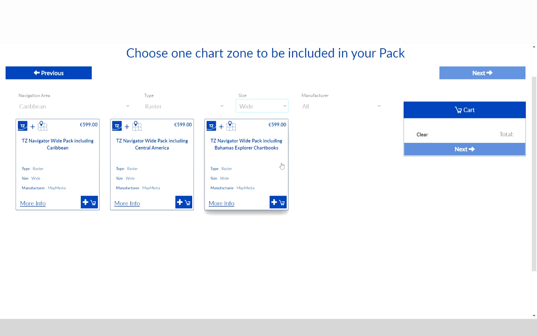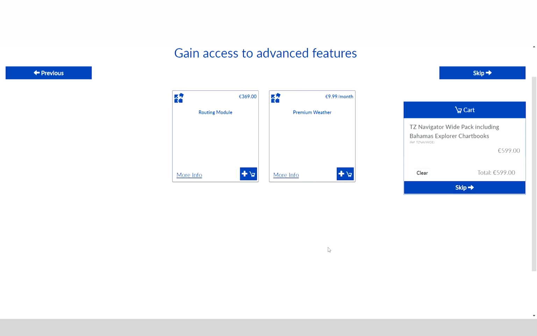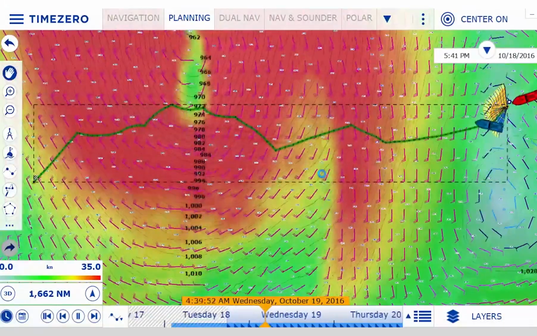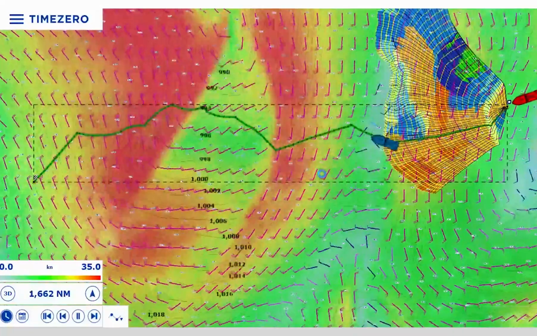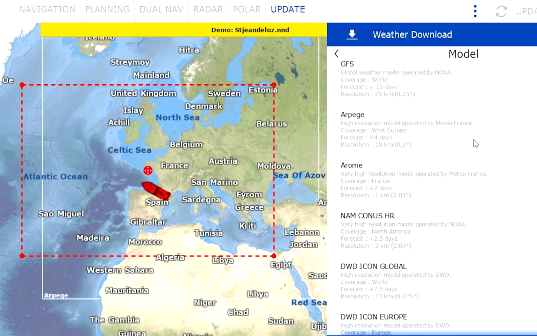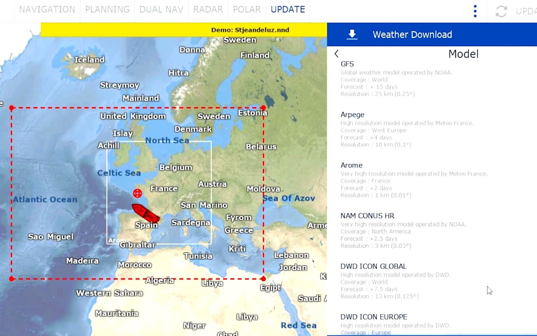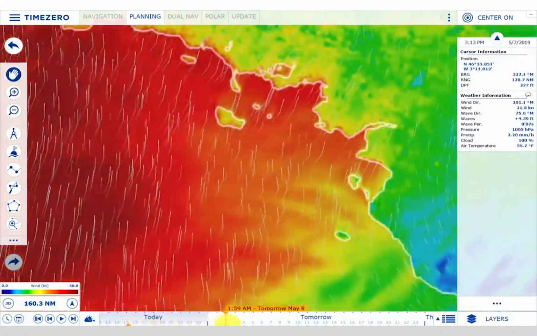Once you have decided all the above points, you will be able to view the initial summary of your products and click Next. Now you will find the possibility of adding to your purchase some of the advanced features of TZ Navigator, such as the routing module, which will allow you to calculate the fastest and safest route from point A to point B. Or you will also find the premium weather service, a super tool that has 6 high-resolution models so you can have full coverage of the weather with much more precision when planning your routes or navigating.